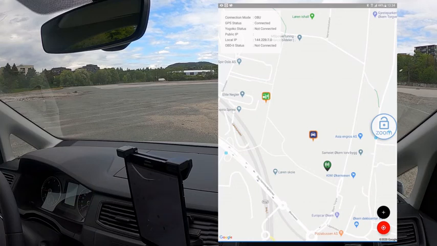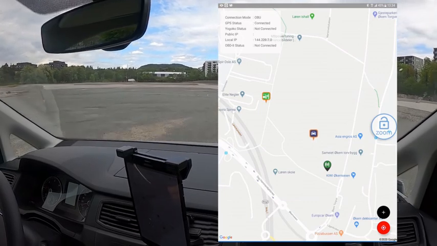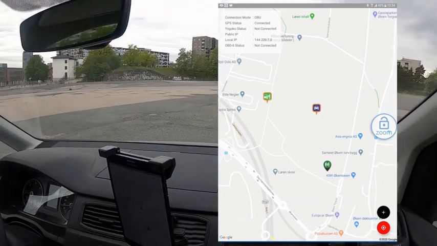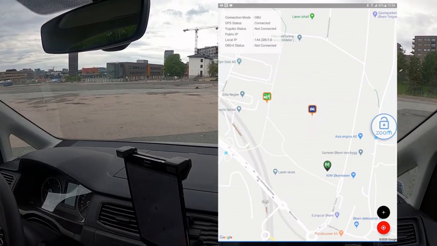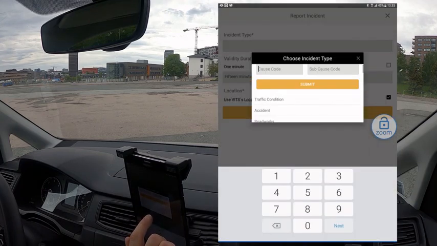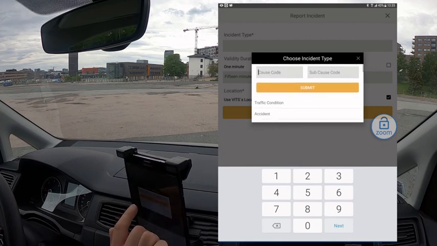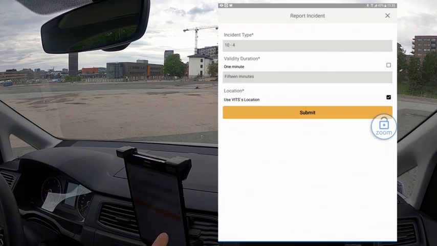I will do that one more time. I'll just drive further up here, move to another spot. And then I'll trigger a DATEX message. Incident type. Again, I could pick from this list, but I will just type in the number 10, and this time I'll do 4. Submit. And now I'll just leave it at location of the vehicle, and I click submit again.